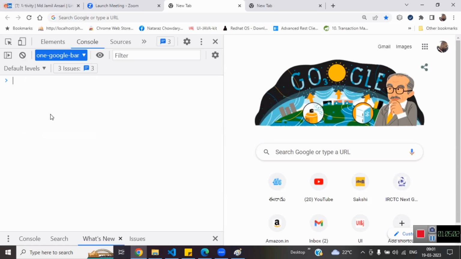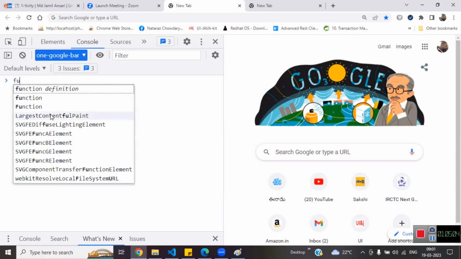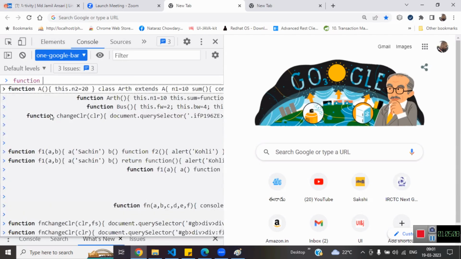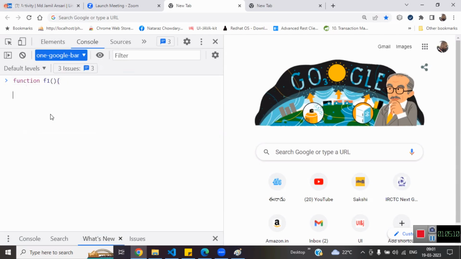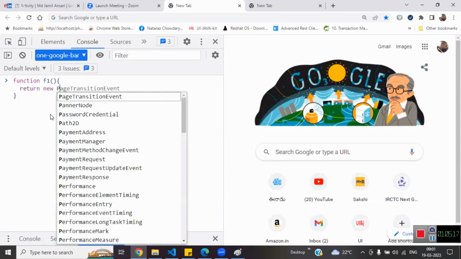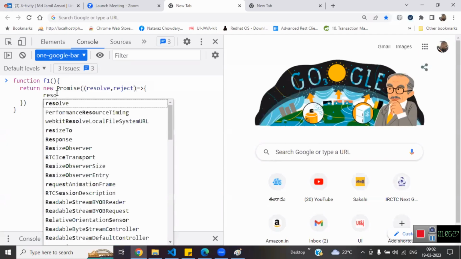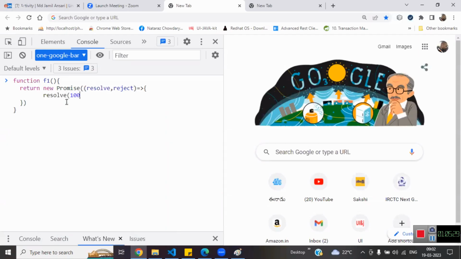Okay, take a simple function, function F1. It returns me a new promise. The promise takes one callback function as normal, which gives me a result. Just simply I'm calling resolve with 100. Okay, done. My function is ready.